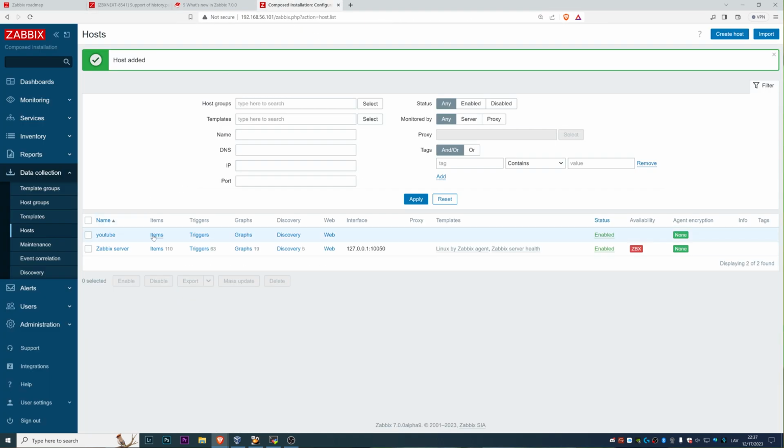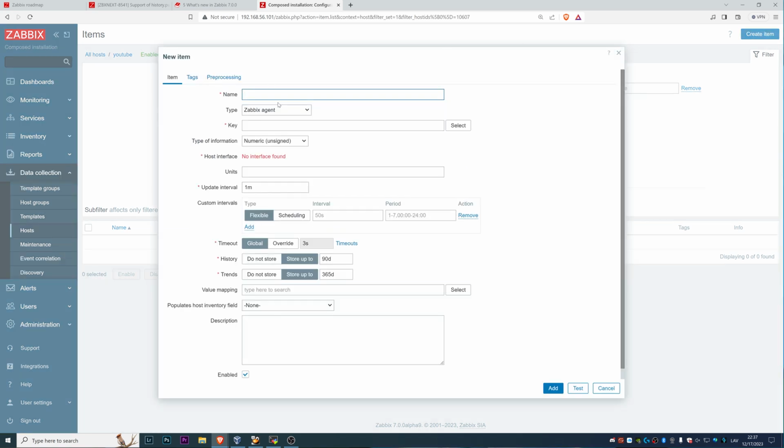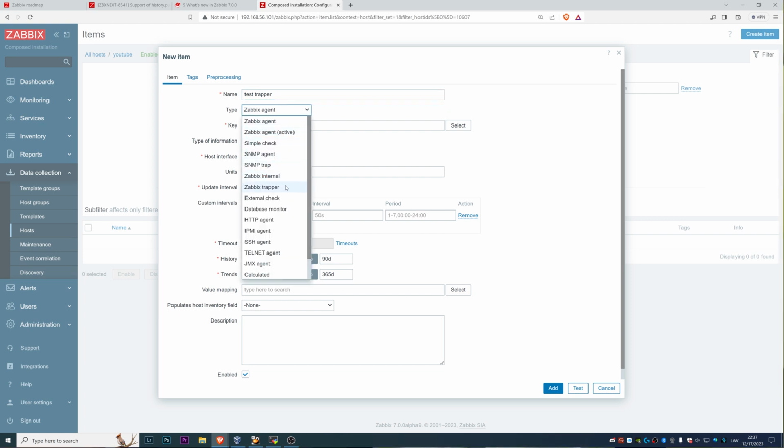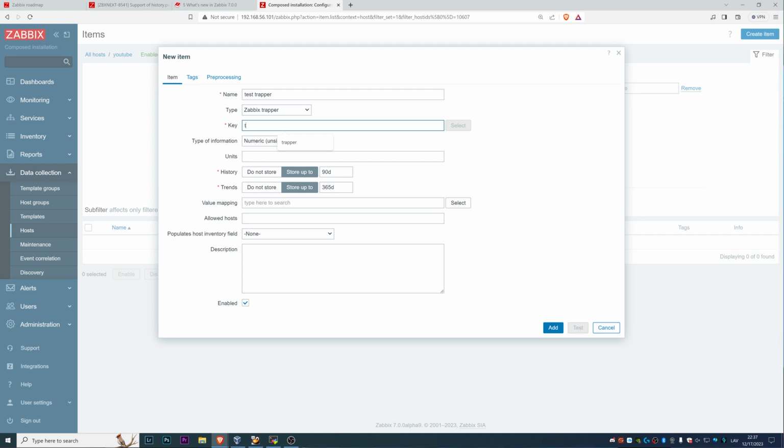Go to your new host, to the items, click create item. We will call this test trapper. Choose the type, which is Zabbix trapper. Key is a placeholder. Nothing new here, anything that matches the syntax of the Zabbix key. Type of information, of course, depends on what exactly you are planning to pass inside this item. History, trend, storage, I leave it up to you. Allowed hosts, if you want to limit the IP addresses which will be able to send values to this item, then you place them here. If you want to accept it from whatever IP address, then you just leave it blank. And mostly that's it. So we can click add.